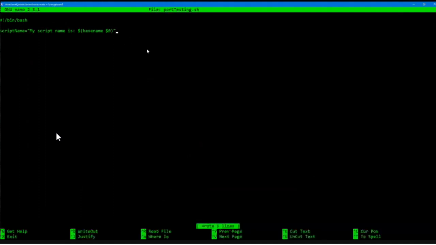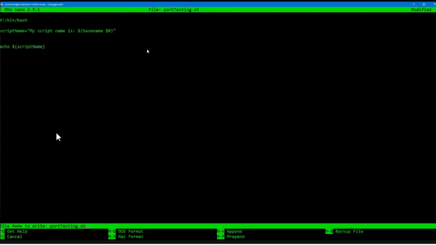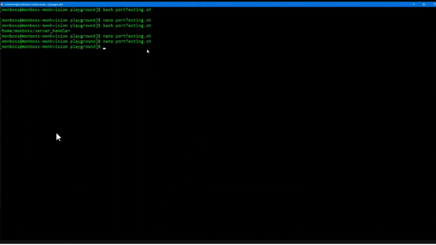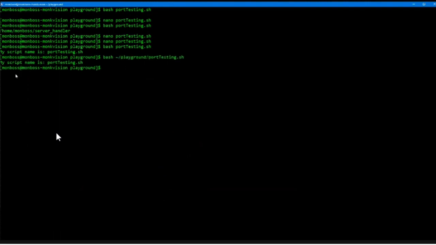So let's say if I want to call this, and actually let me do the echo for it, and I'm going to use curly braces from now on. So if I call this, you see that it printed out my script name is port testing.sh. Now this will work even if I use a relative path. So if I want to use this, it will still print out the name of the file itself.